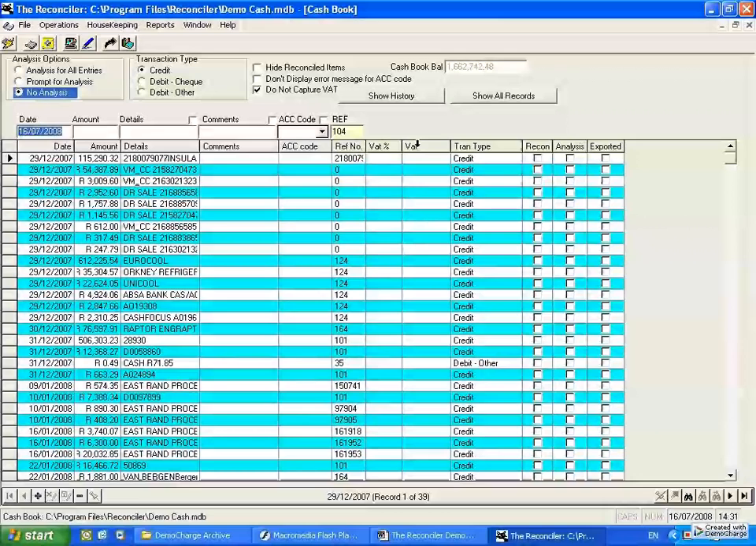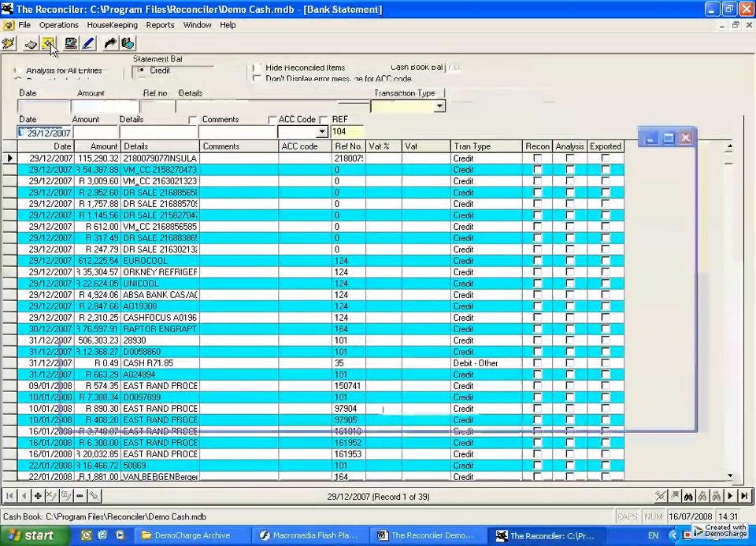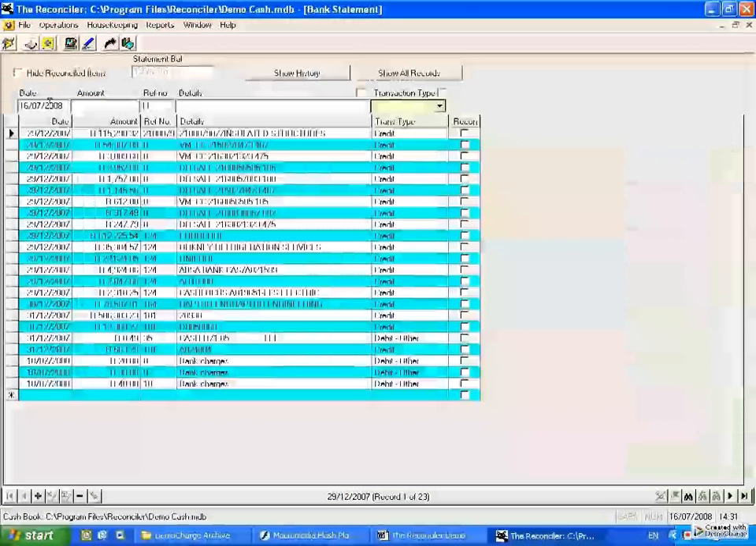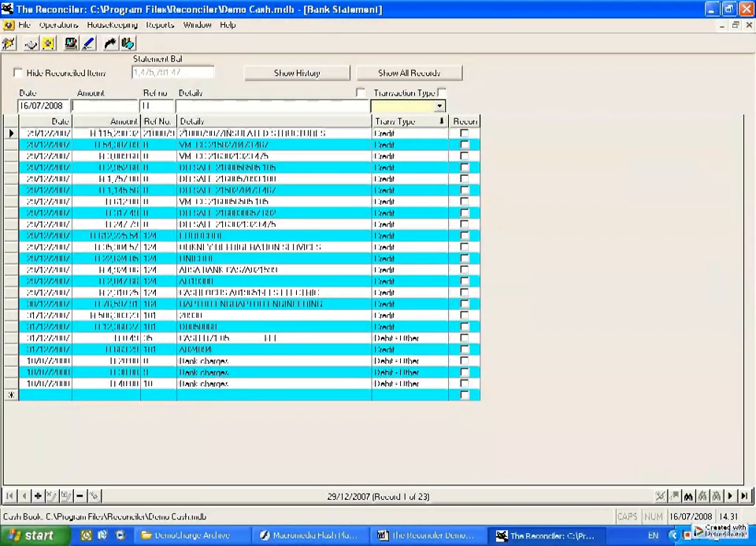Notice the Recon checkbox. When the reconciliation is run, there will be ticks in these. The Cashbook balance will or should equal that of the ledger balance. We now have opened the bank statement side of the program. Obviously, the balance must equal that to the physical bank statement.